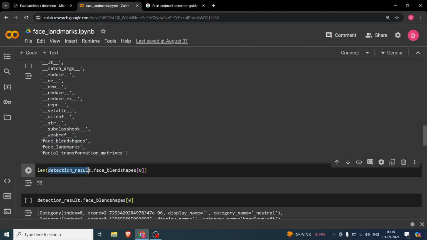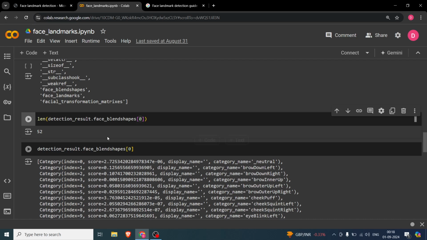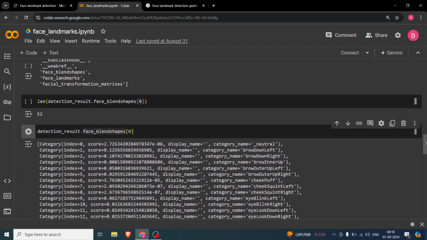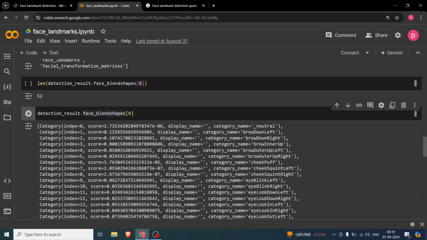So here is the result.detection.face blend shape of 0. So this was a list which was only having one. You can see over here, right? So this is of 0. It was only having one particular face, so only one entry in the list. So the length of the list was 1. So you can see these are categories. Is the face neutral? Is the brow down left? So these are all facial expressions. So we want to know what is our facial expression.